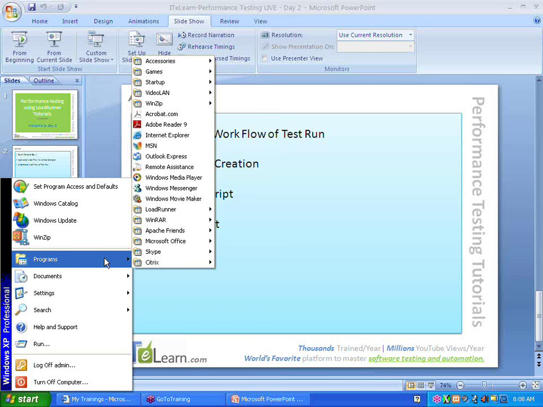Whatever infrastructure is there that we're going to see as a part of today's session will be discussed in detail, and we will help you to install the same in a separate session. Having said that, we'll move on to Loadrunner.